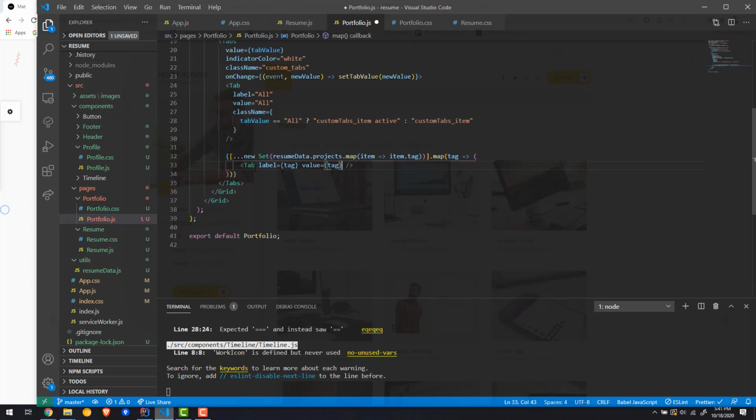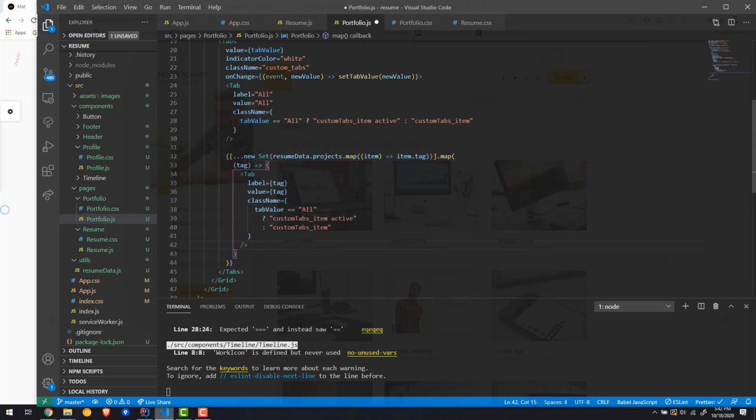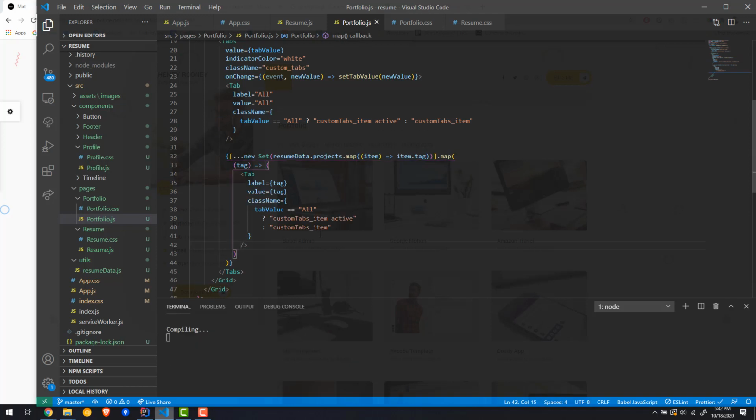And then we're gonna give it a class name. Okay, same thing like this one. So I'm just gonna copy that and paste it there. Okay, and then just reformat it. So that's what we got now. Save.